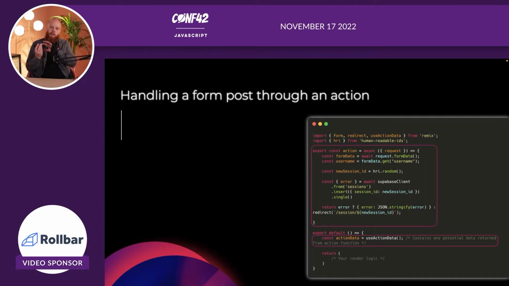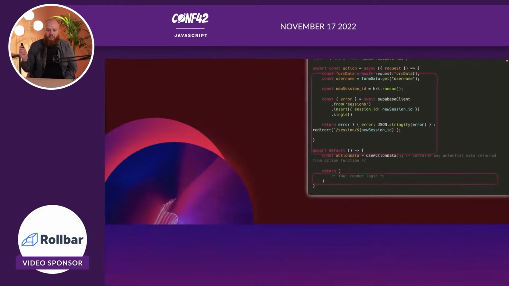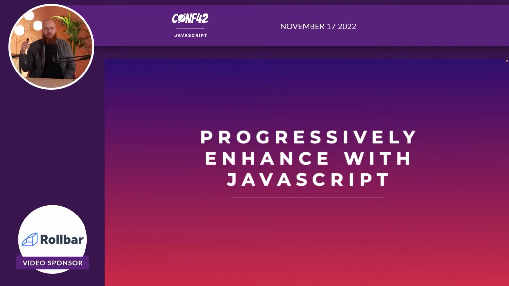But this is a real core concept of how Remix works, which is great, because I don't know a lot of frameworks that handle forms so well. So if you know regular old posts, it's basically that, and underwater Remix will enhance the user experience for you. So that's great. So, progressively enhance with JavaScript.